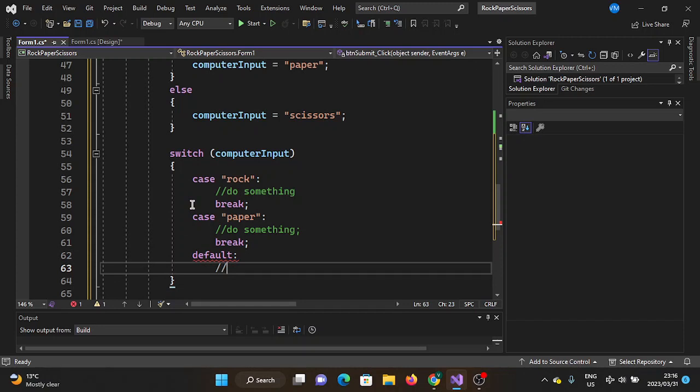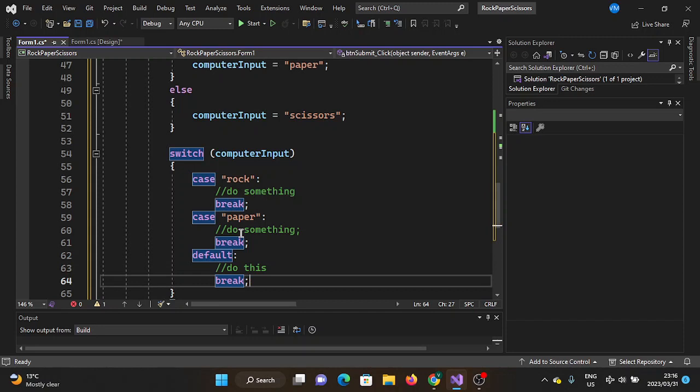Notice that you can rewrite this as an if statement. You can say if computer input is equal to rock, we are going to do something. Else if computer input equals paper, do something.